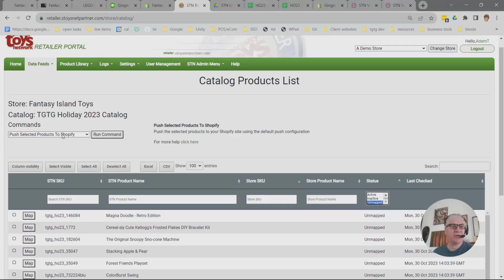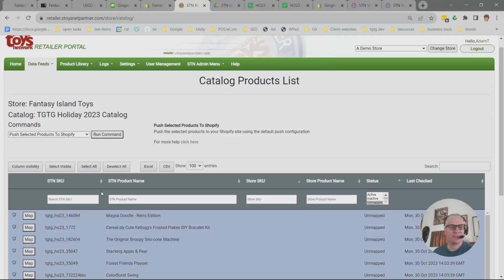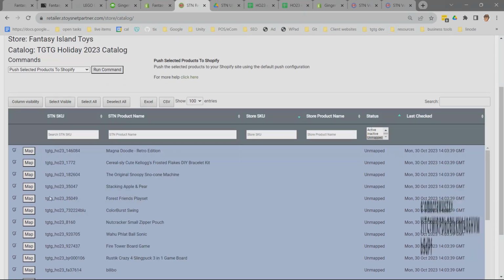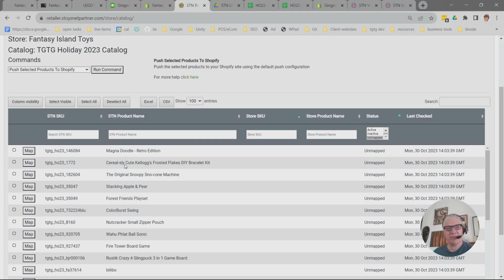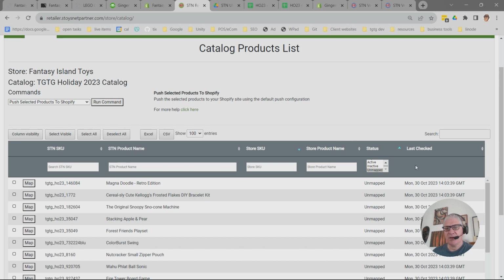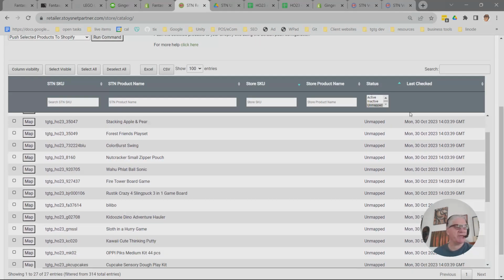There are a couple things you can run. A TGTG catalog matchup globally. So you would just select all and then run a TGTG catalog matchup command. That would take a few minutes, but it would ask the system to do a map up by UPC and vendor information for all these products. In this case, we've already run that and we've matched most of them.